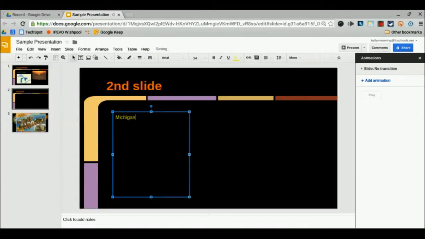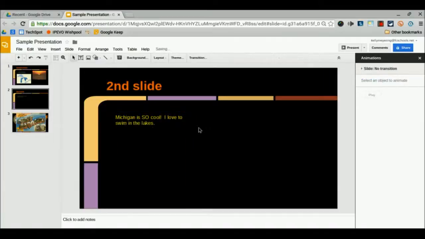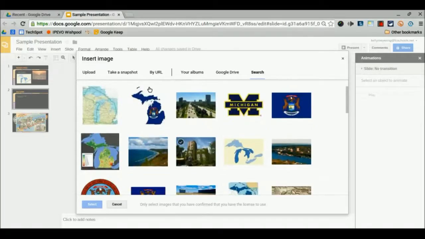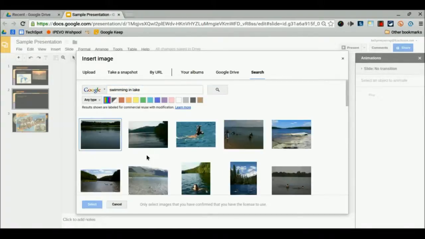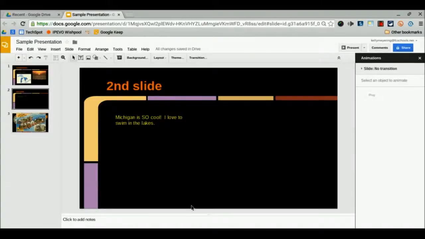Michigan is so cool. I love to swim in the lakes. All right, so there's my text box, and I'll quickly add another image. And let's do swimming in lake and see what comes up. Okay, so we have a picture of somebody swimming in a lake. Let's see if I can use it.